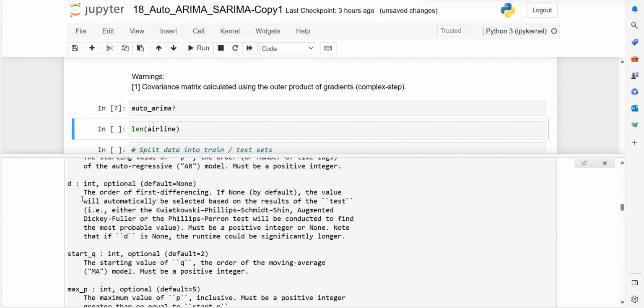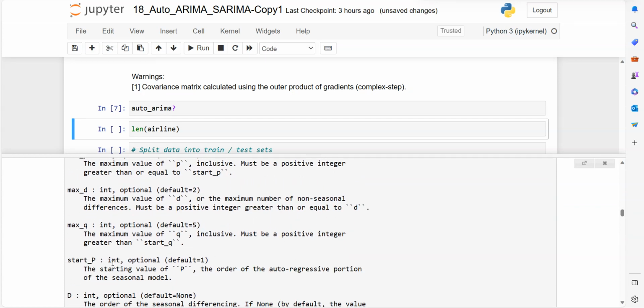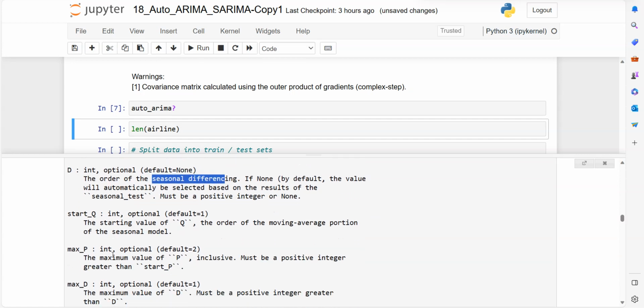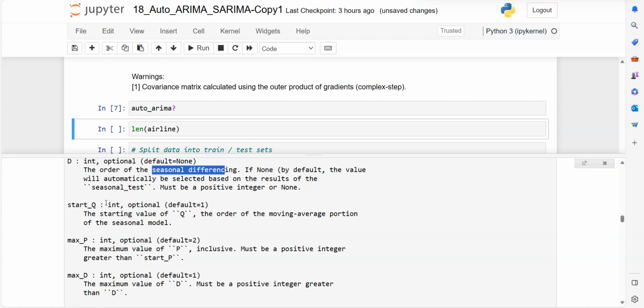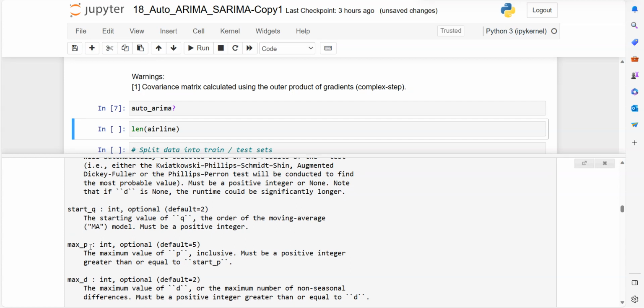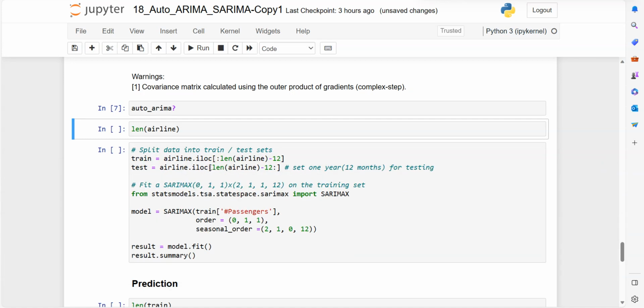Small d is an integer value, which is also optional, and indicates the first order differentiation. And capital D means the order of seasonal differentiation. With seasonality you have to maintain the capital values. When there is no seasonality, these lowercase values P, Q, D are applied. So you can just have a look at that.